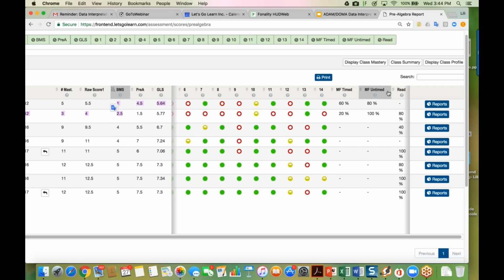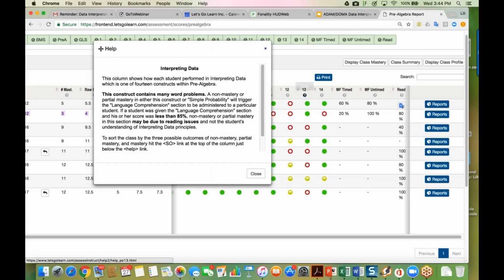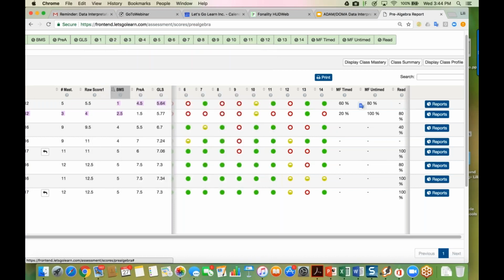And then when students are demonstrating a little bit more difficulty in areas like, I think it's construct 13, interpreting data, where they actually have to read to themselves, if they demonstrate lack of proficiency, then we open up a reading screener for them. As you can see here, some of those scores indicate that. This student doesn't seem to have any reading problem, but the one below might at a 40%. So I would probably dig into their DORA data to really focus on that student.